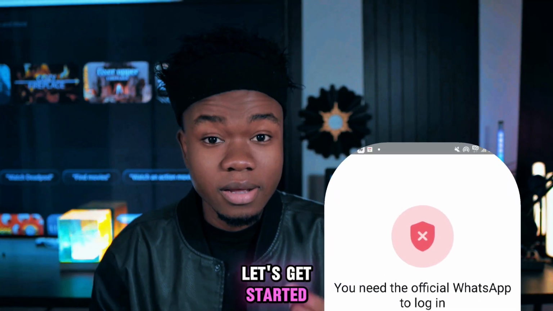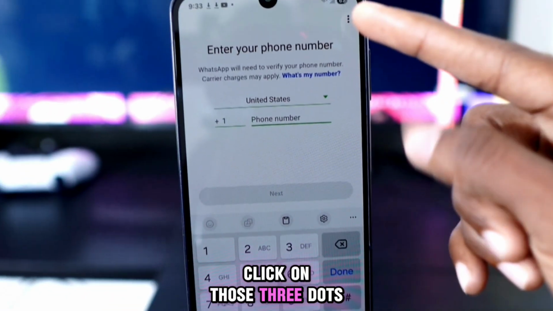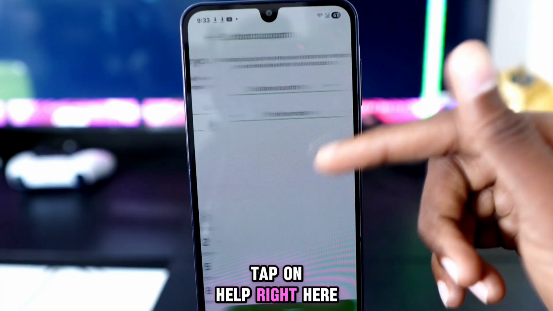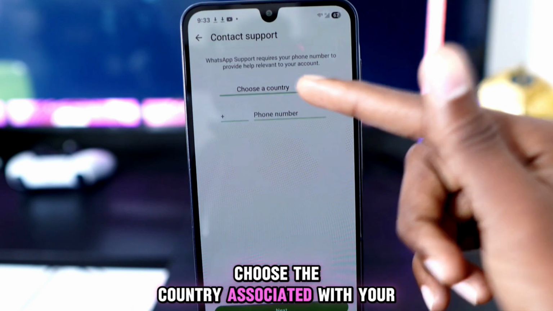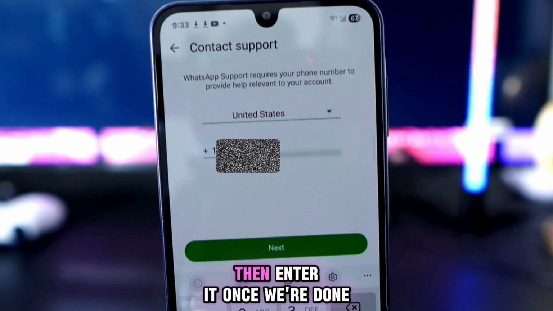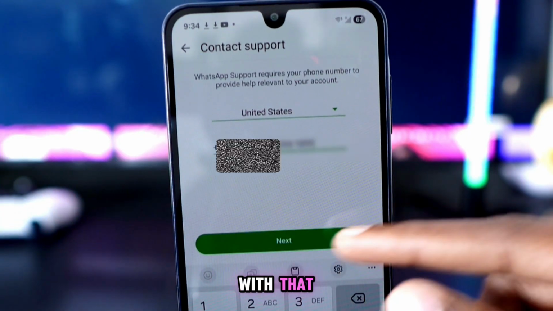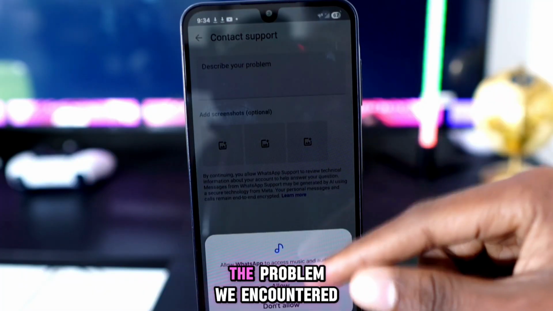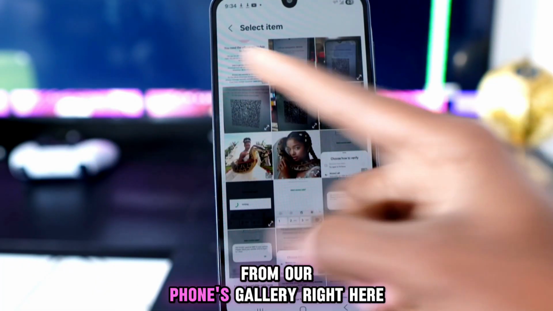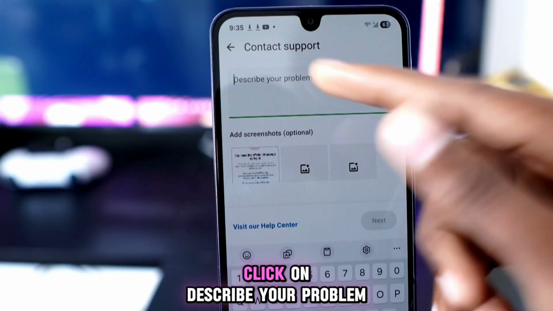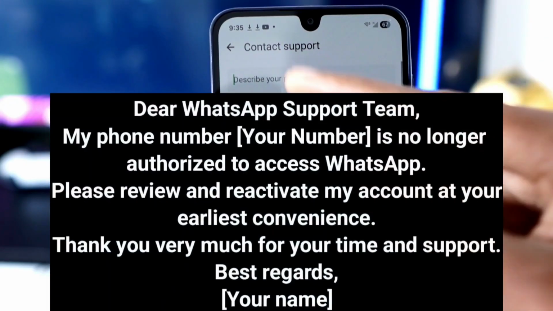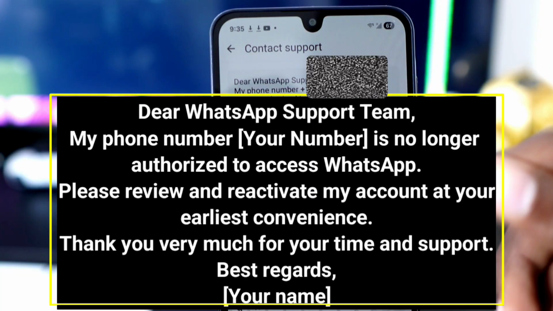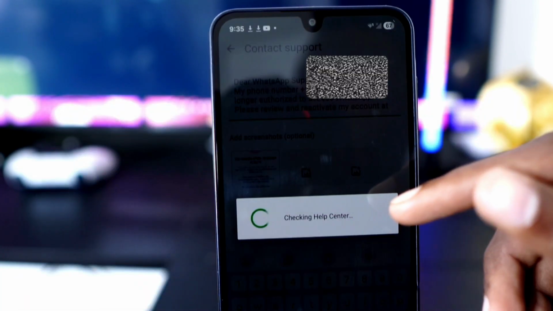Let's get started. Click on those three dots in the top right corner. Tap on help. Right here, choose the country associated with your WhatsApp number, then enter it. Once we're done with that, click next, then click right here to choose the screenshot of the problem we encountered from our phone's gallery. Right here, click on describe your problem and paste this message exactly as you see it displayed on the screen. And after that, tap on next.